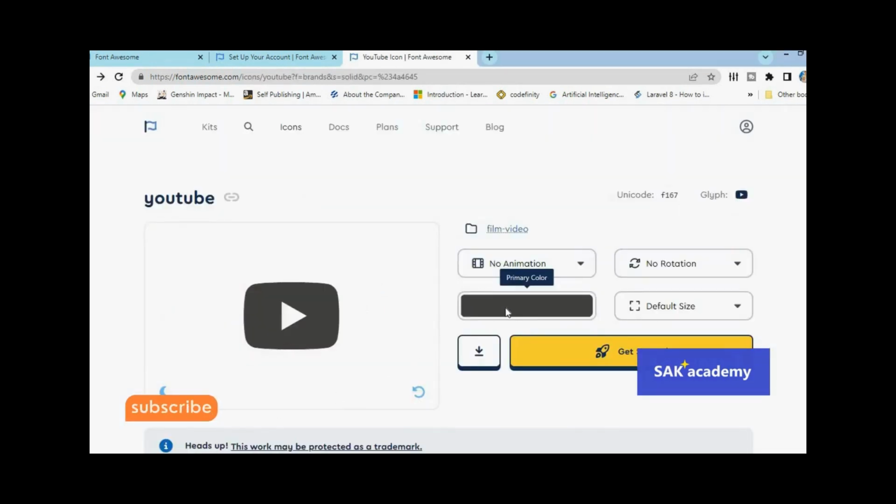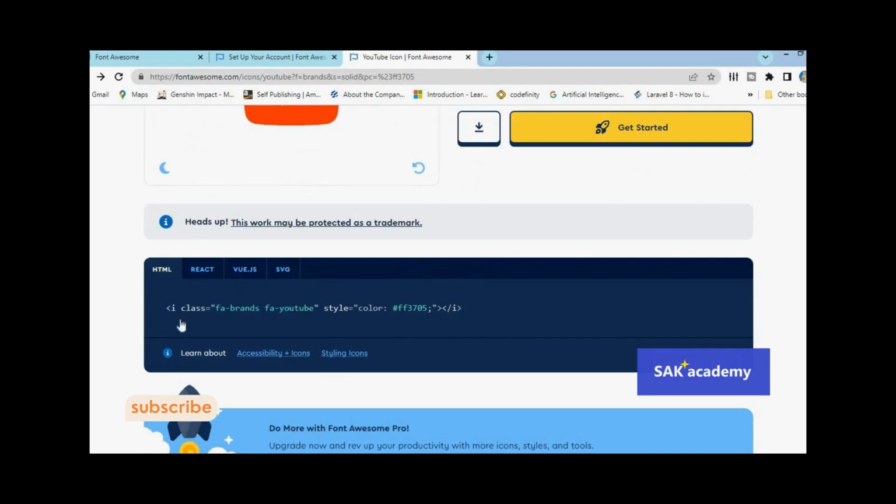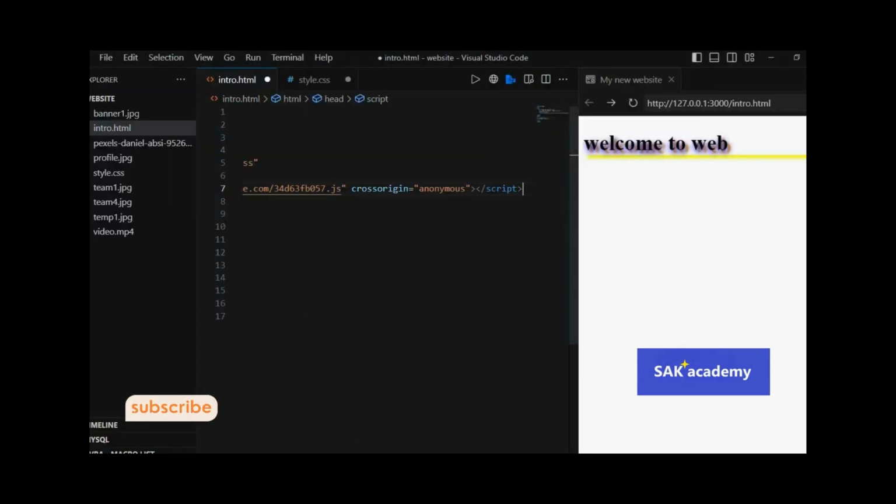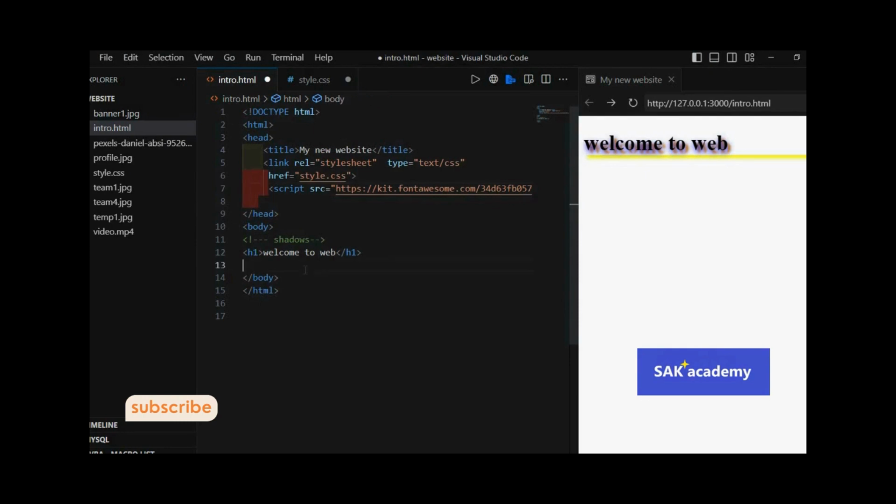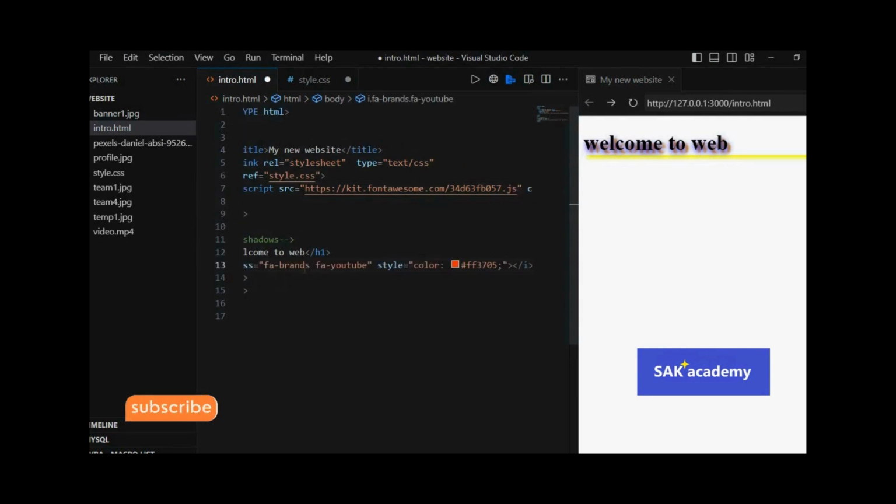You can also turn the icons into hyperlinks by surrounding them with an a tag and setting the href attribute to the URL. This allows users to click on the icon and be directed to the specified URL. Consider placing the icon within the header or footer of your web page for better visibility and accessibility.